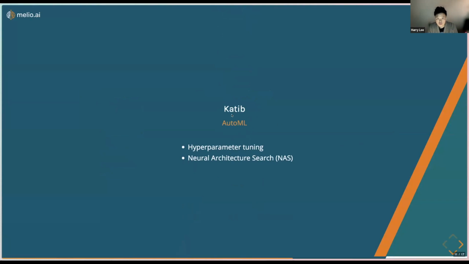Then next is a project called Katib, or KTIB. I'm not really sure how to pronounce it. It's an AutoML framework that is a part of the Kubeflow project. I think at some point they're probably going to break out of the Kubeflow ecosystem and host it themselves. But right now it's lumped together with Kubeflow, and basically it's a tool for machine learning engineers to do hyperparameter tuning and neural architecture search.